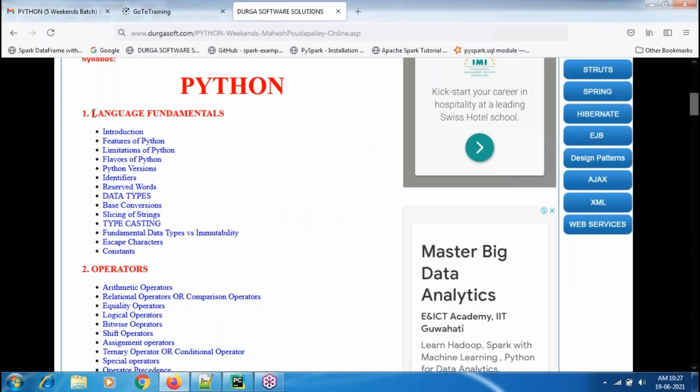Here you can see language fundamentals. The first thing we are going to cover is language fundamentals: the basic introduction and the features of Python. What are the limitations? Of course, there are some limitations for Python as well. Then Python versions 1.x, 2.x, 3.x and what the differences are between these versions. Identifiers, reserved words, and data types, which is an important core concept in language fundamentals. What data types are there? How is typecasting done? Base conversions, slicing of strings, escape characters and constants. These things we'll discuss in language fundamentals.